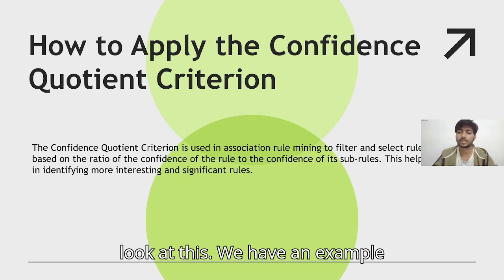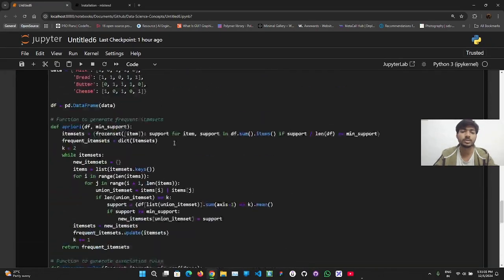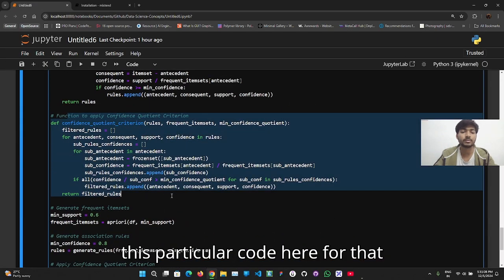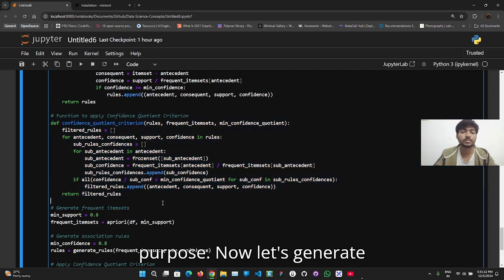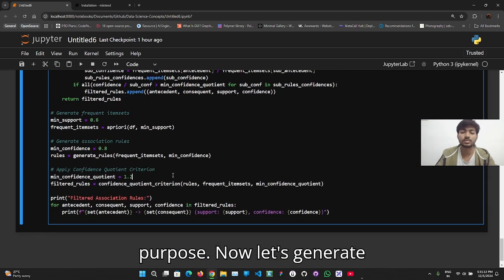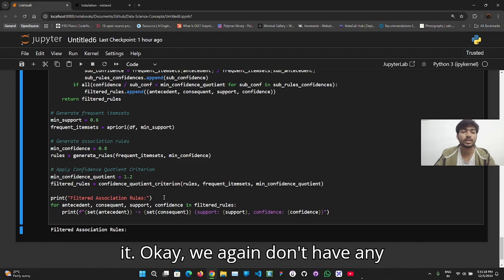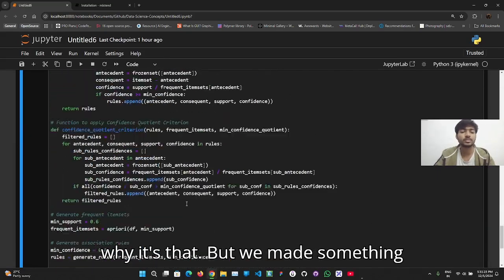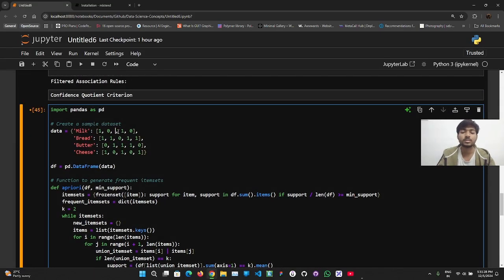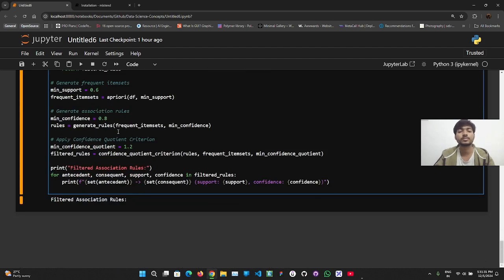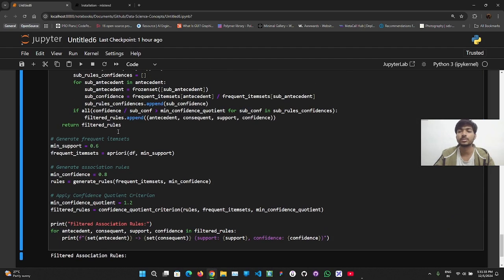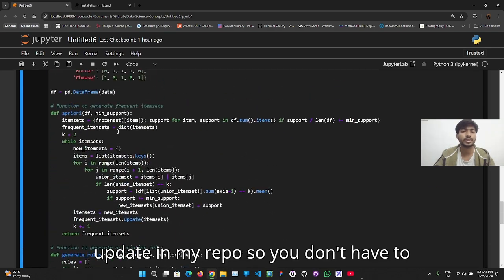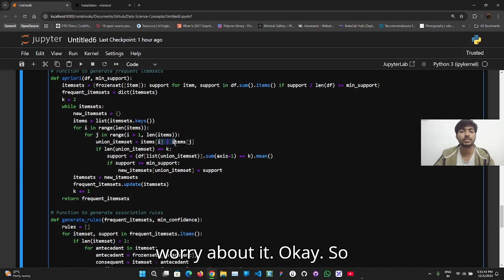So let's look at this. We have an example here, the confidence quotient criterion. I hope this is also running. So simply we have this particular code here for that purpose. Now let's generate it. Okay, we again don't have any association rule for this. I don't know why, but we made some mistake. Let's change the value. We don't have rules here. Okay, I'll check the code. If it is good, I will update it in my repo, so you don't have to worry about it.